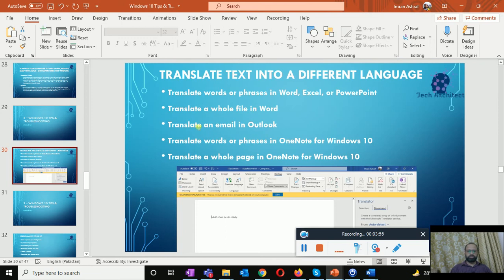I just told you about Word. Now, translate an email in Outlook. In Outlook you can translate words, phrases and full messages when you need them. You can also set Outlook to automatically translate the messages you receive in other languages. When you receive an email in another language, you will see a prompt on the top of the message asking if you would like Outlook to translate it into your preferred language.